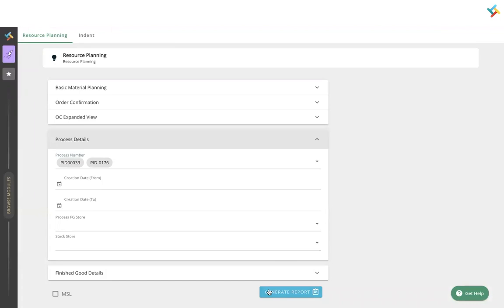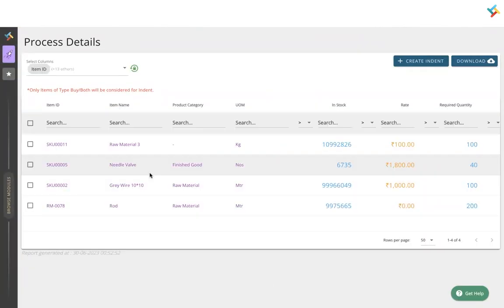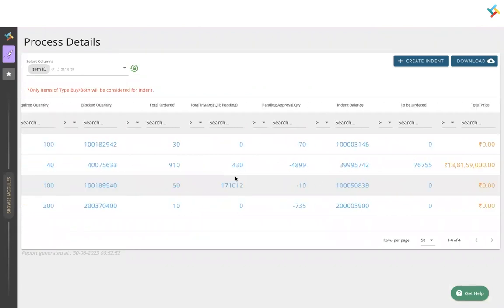You can select multiple processes as well. You can select the product FGA store, stock store, and then after can generate report. Once you generate the report, it will provide you a visibility that exactly as per the production process, that finished good, bill of material, how many raw materials are there, and it will provide you the current stock of raw material and how much you need to order.